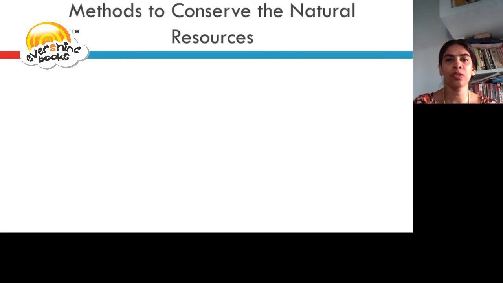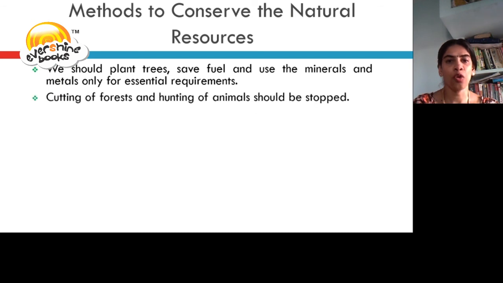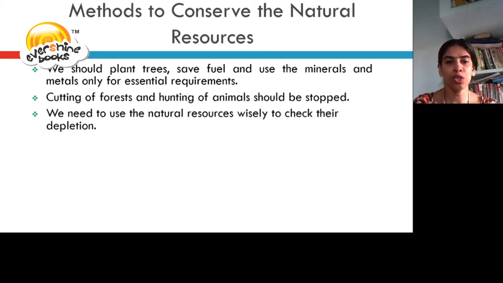The different methods to conserve the natural resources are as follows. We should plant trees, save fuel, and use the minerals and the metals only for essential requirements. Cutting of forests and hunting of animals should be stopped. We need to use the natural resources wisely to check their depletion.